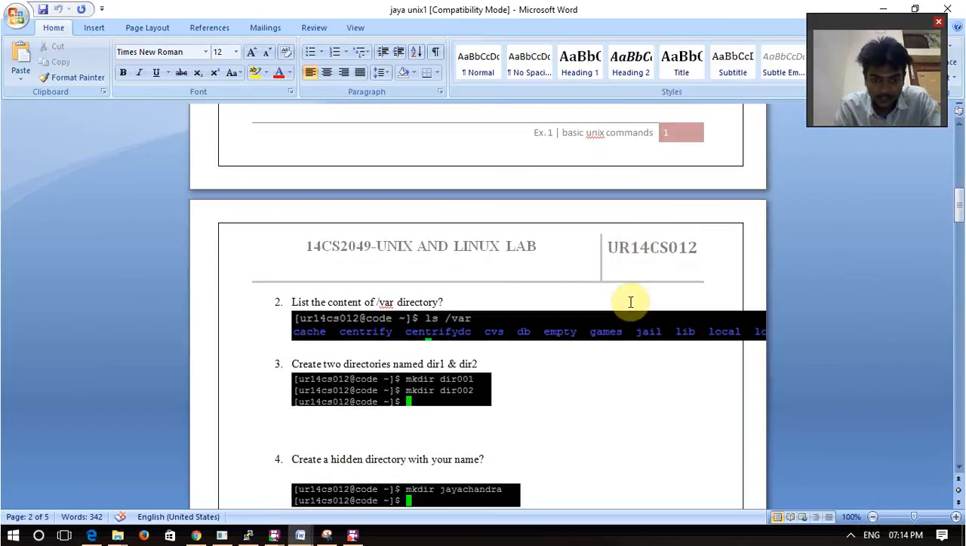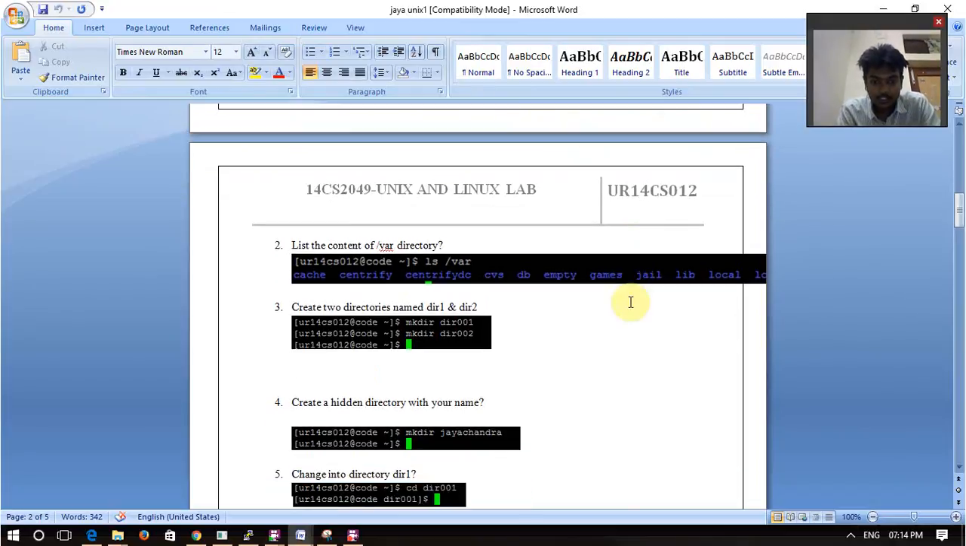Create two directories named dir1 and dir2. For that we are creating two directories. For that we are giving mkdir, make directory, space directory name, dir1, and similarly for the second one also, mkdir space dir2. And create the hidden directory with your name. So the hidden directory can be created as mkdir and the name as well.